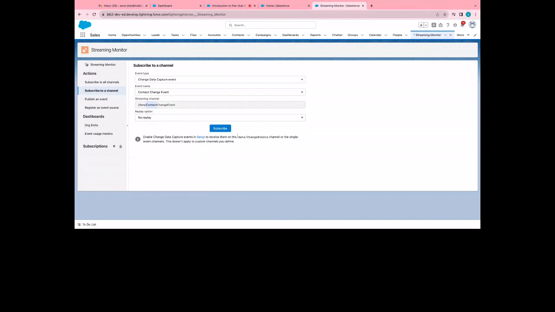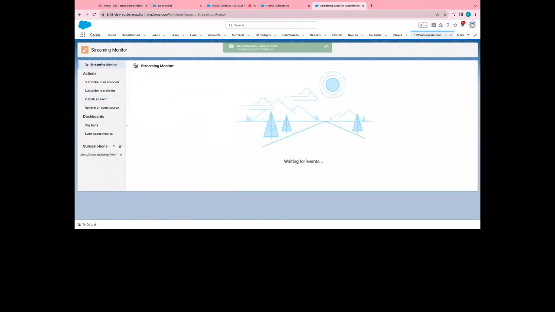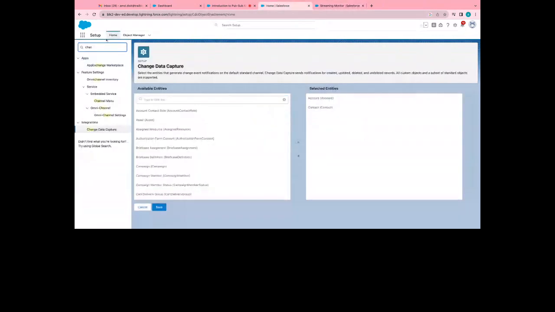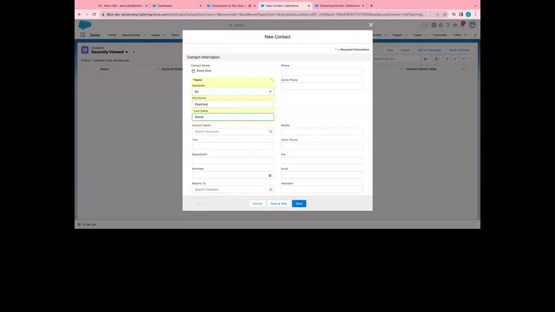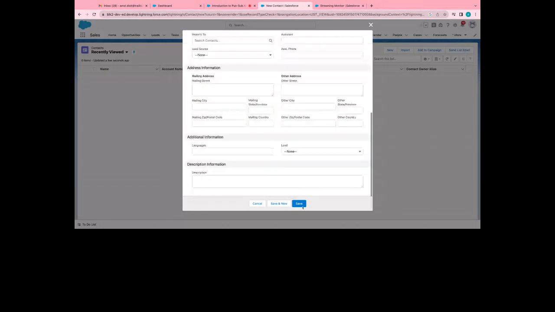This particular page is now waiting for the events. Whenever an event is generated, you will see it here. In order to show that, I'm going to go to contacts and create a contact right now. Let's see if anything is generated. Stanford demo. And then I'm going to click on save.